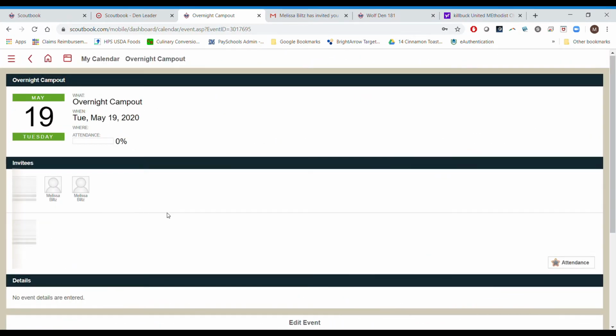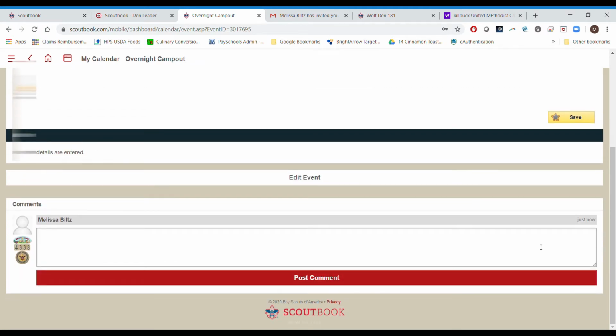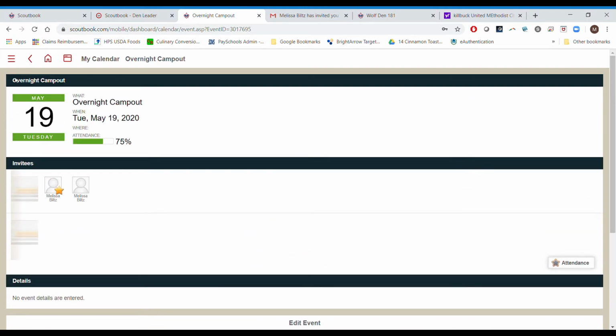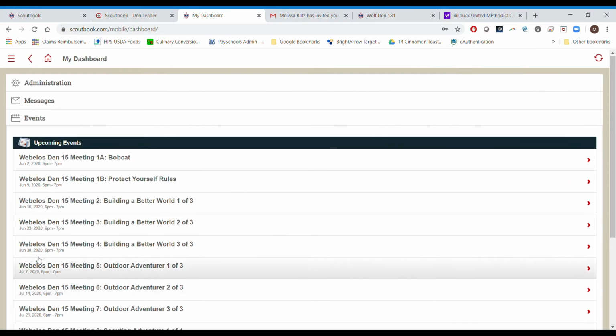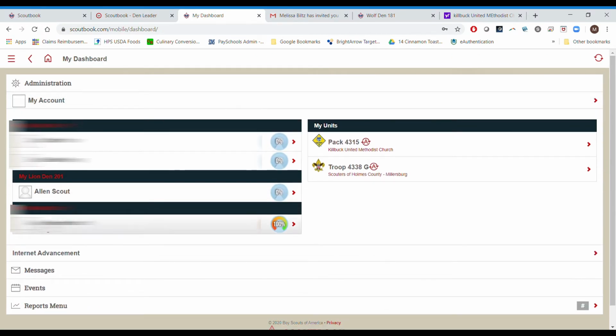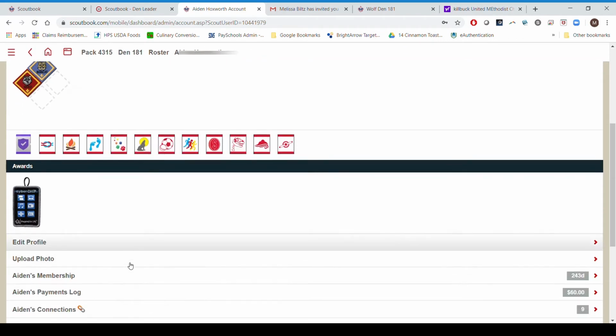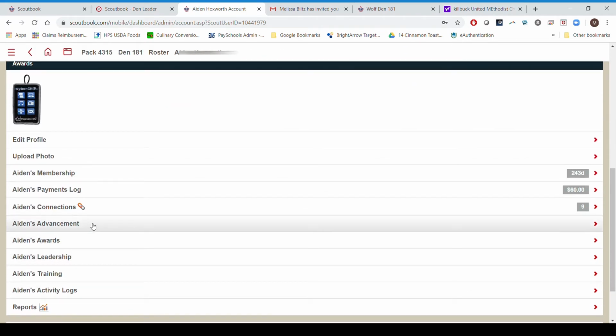Okay, so because that has already happened, now you see this attendance button show up. And so I'm just going to mark attendance that they all were there. And I'm on there twice. Okay, so save, saving attendance. Now what that does is, if I go back to my dashboard, and I'm going to go to that particular scout, Aiden's advancement.